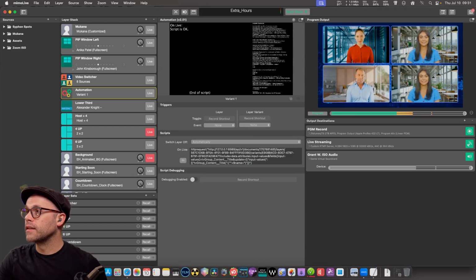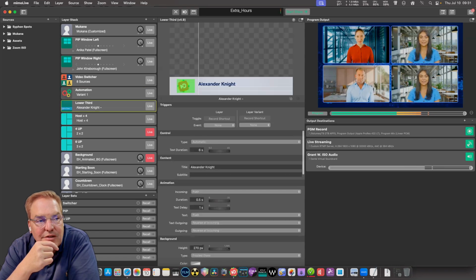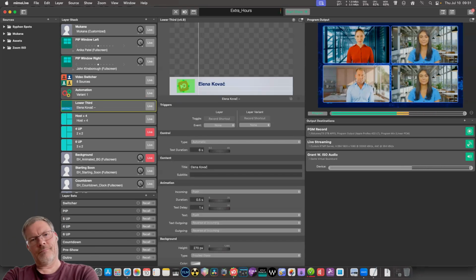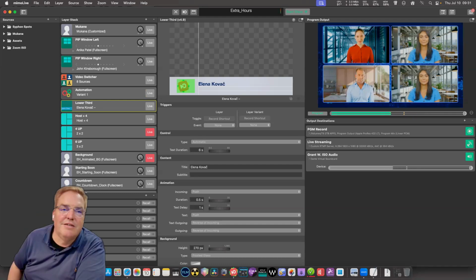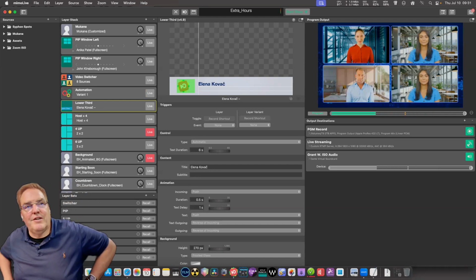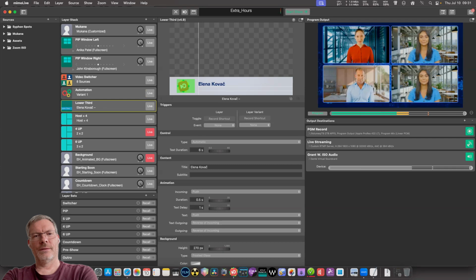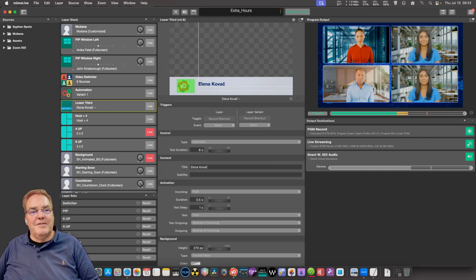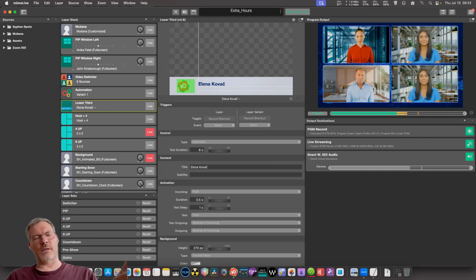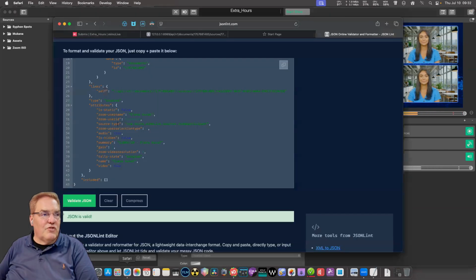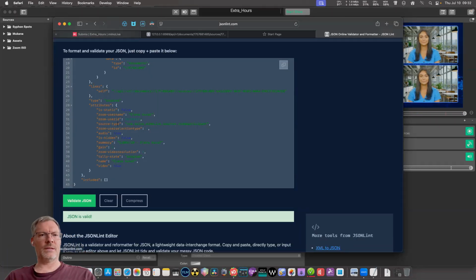Select the lower third so we can see if it changes and run the automation. Yeah, it worked on the first try. Very cool. Nice work. Yay. So now, whenever you change the participant in the source, you can just try it and change Elena to someone else, and then rerun the automation. Yeah, you need to change it in the source in mimoLive directly.